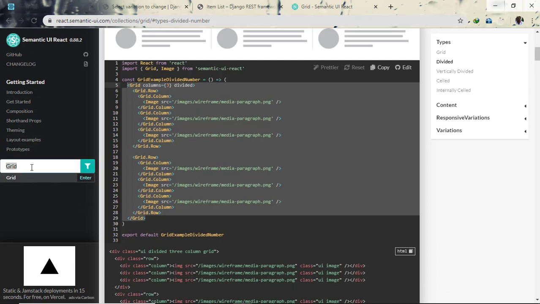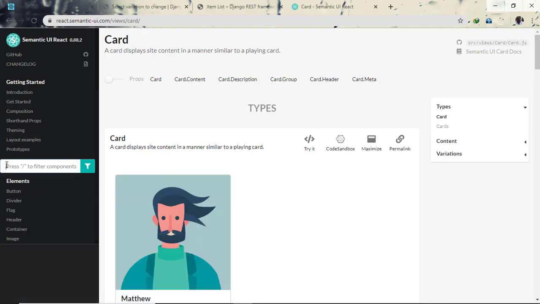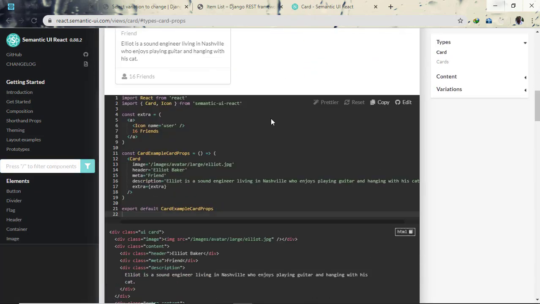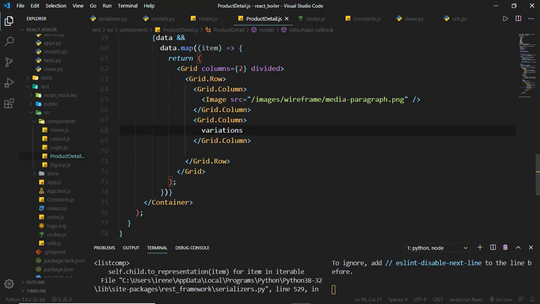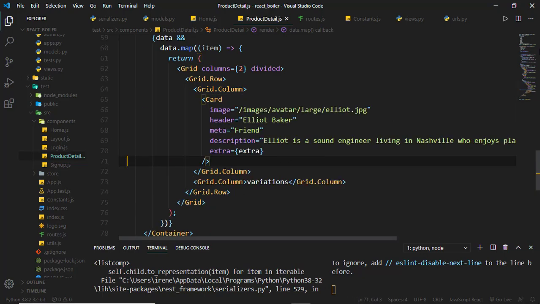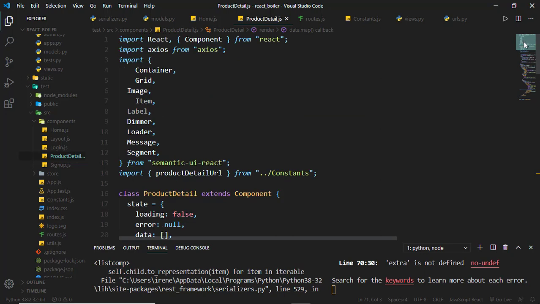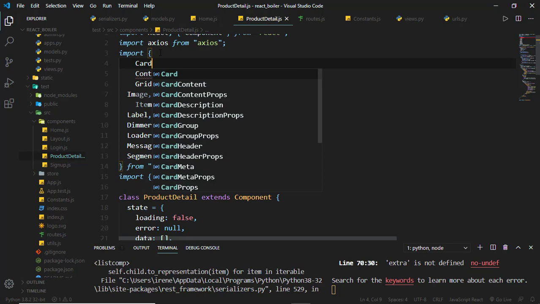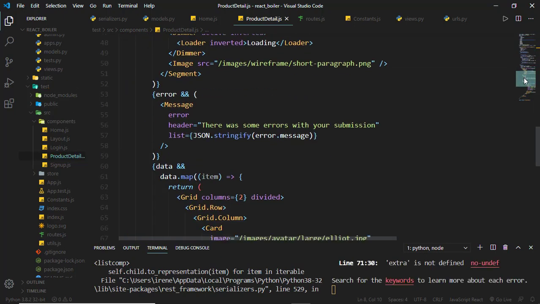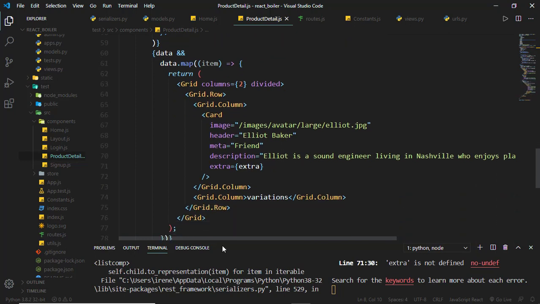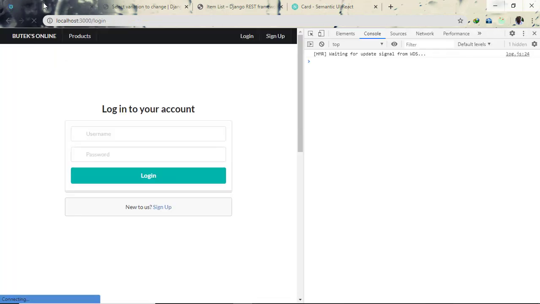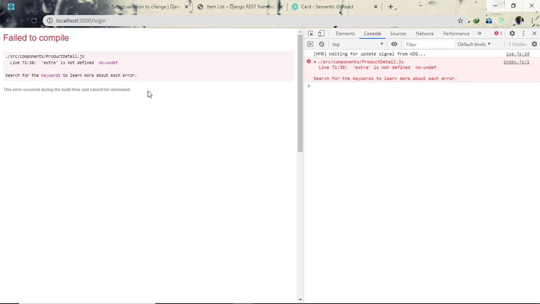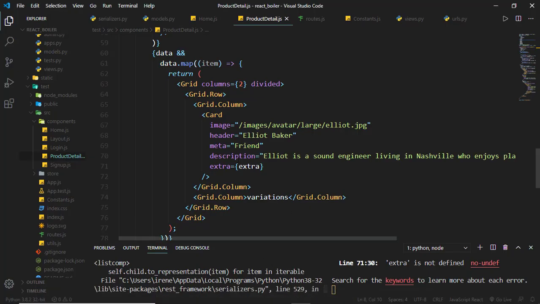So you can just go ahead and search for the card component, and we'll start card. We can copy that back here, and instead of outputting that image, we'll output the card there. Make sure we have card imported at the top, which we don't. So card, make sure we have card at the top there. And if you look at the data that we're getting, extra is not defined, so we can just go ahead and fix that.